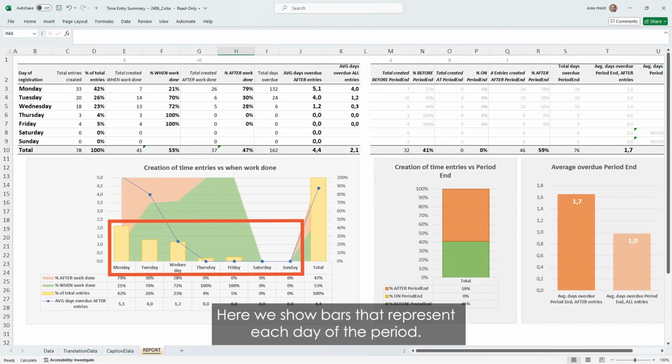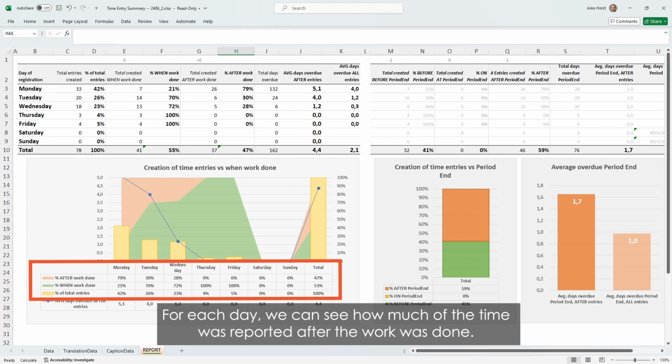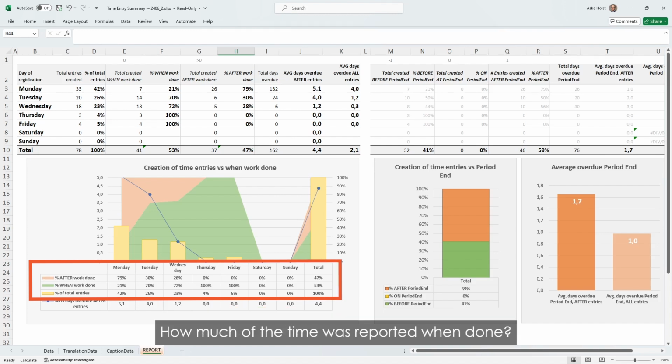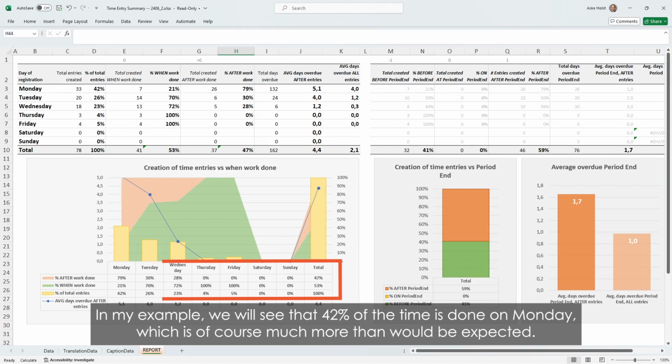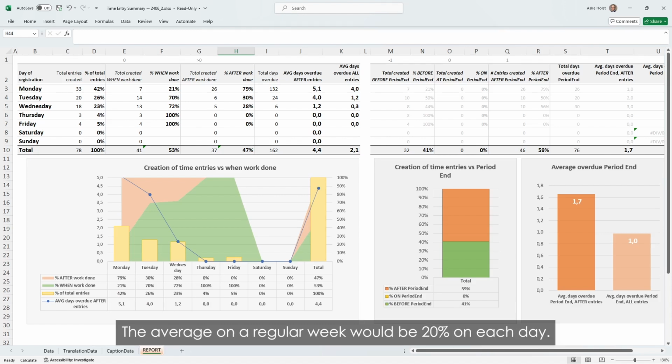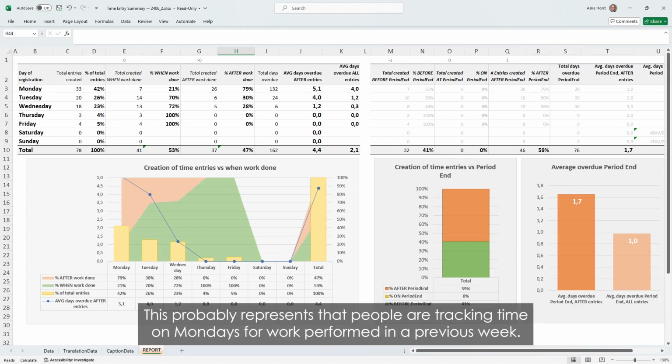And here we show bars that represent each day of the period. For each day, we can see how much of the time was reported after the work was done, how much of the time was reported when done, and we can also see the total percentage of the entered done on this day. In my example, we will see that 42% of the time is done on Monday, which is of course much more than would be expected. The average on a regular week would be 20% on each day. This probably represents that people are tracking time on Mondays for work performed in a previous week.